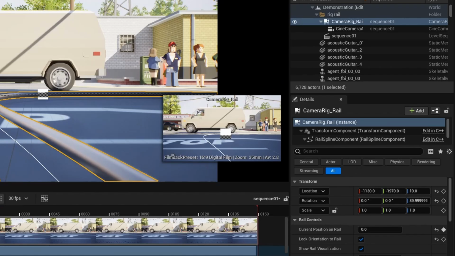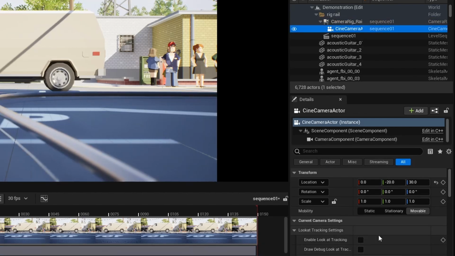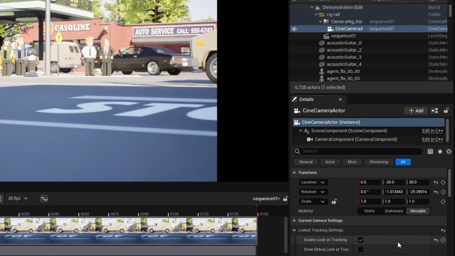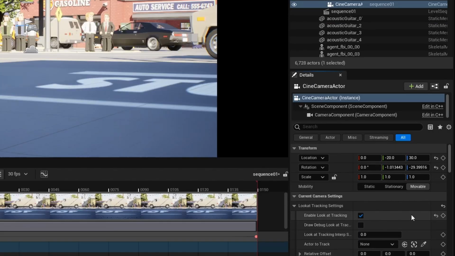If I want the camera to be constrained to looking at a particular point in the scene, I can select the camera in the outliner. Under the Look at Tracking settings, I activate Enable Look at Tracking. Using the picker next to the Actor to Track option, I can choose an object for the camera to focus on.